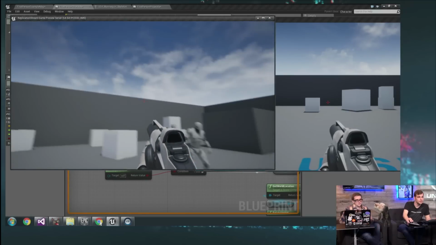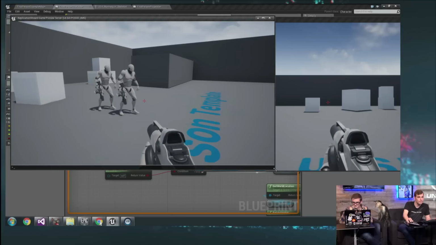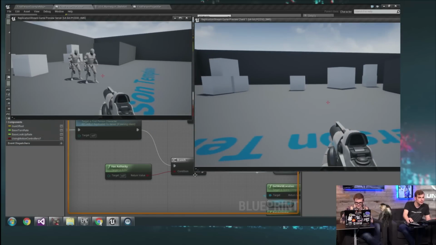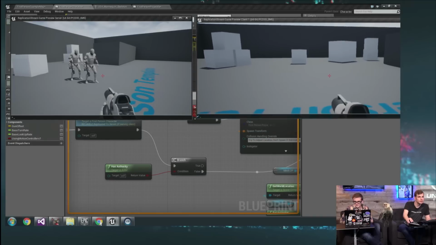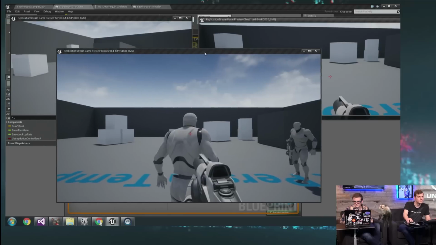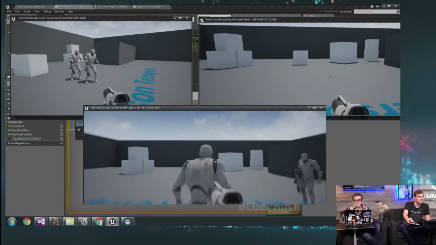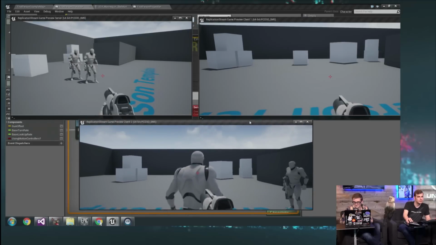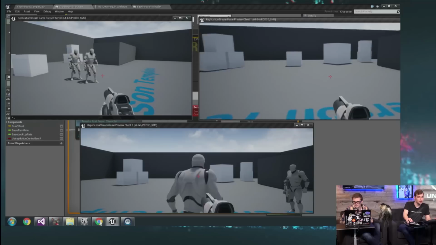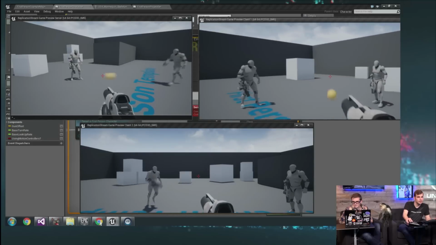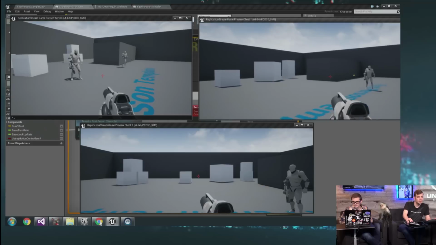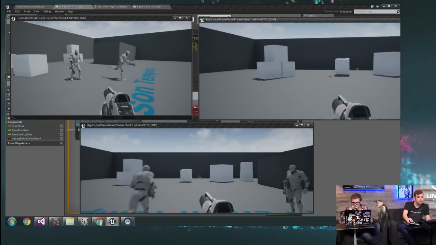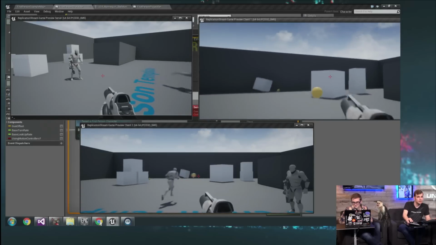Let me get these guys all set up here. Make enough room. All right, so client is on the upper right and on the bottom. You can see I'm a client, I'm firing my weapon, and the client on the bottom can also see my projectiles, and you can see the static meshes moving around.